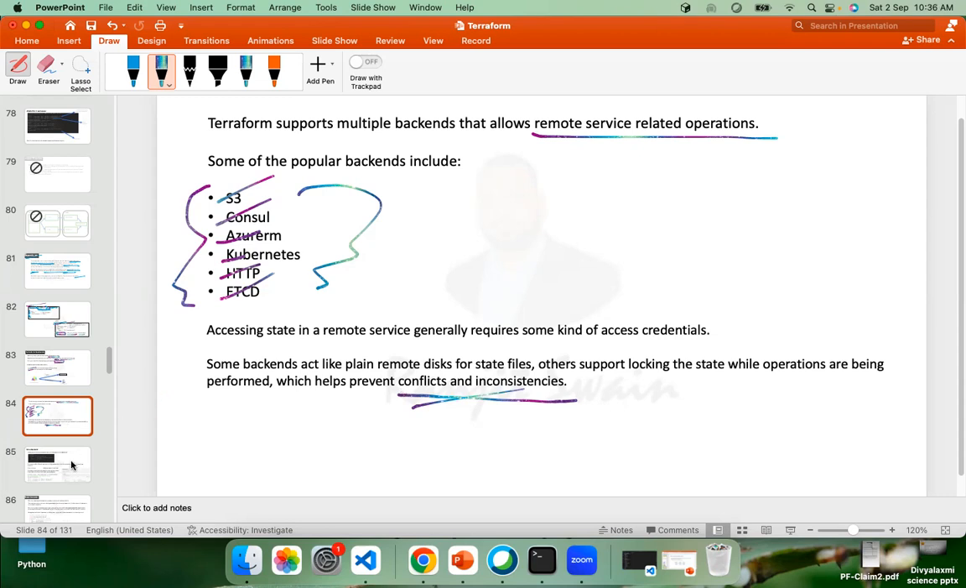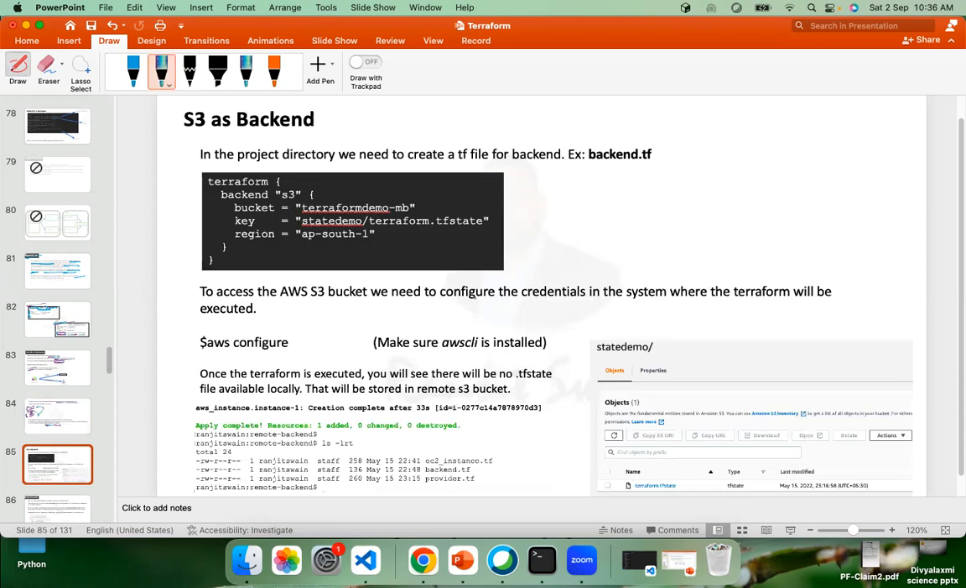So how can we do that? S3 as a backend. I'm just showing one example here. We have to use the S3 backend. You have to use the Terraform backend block, backend S3, and you have to give the bucket name.